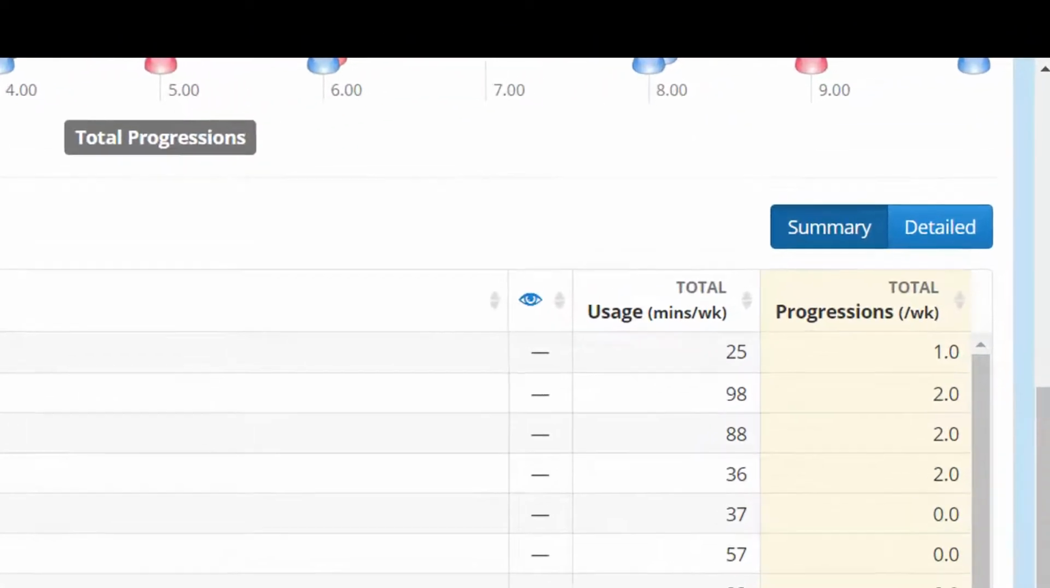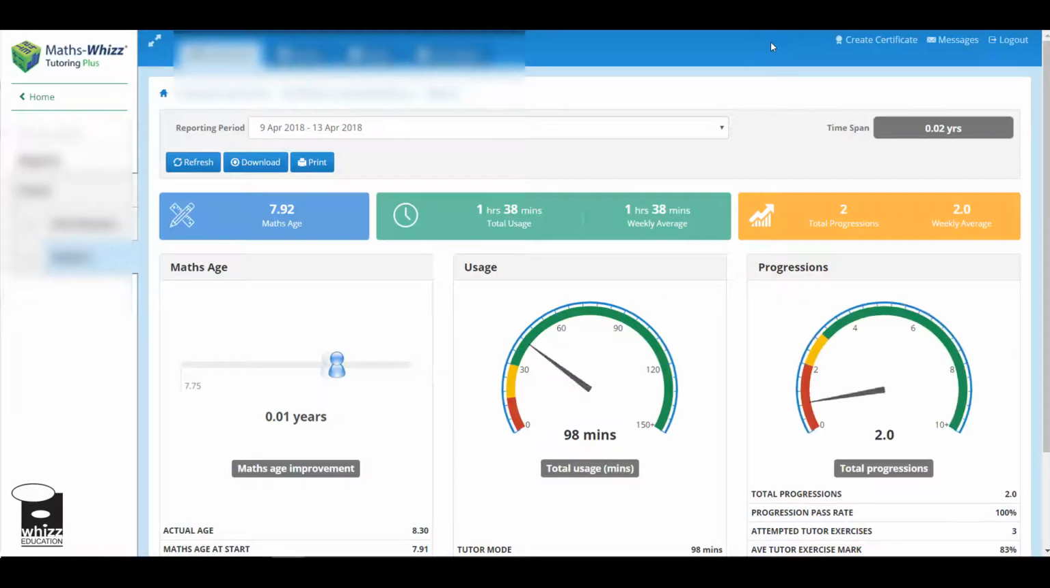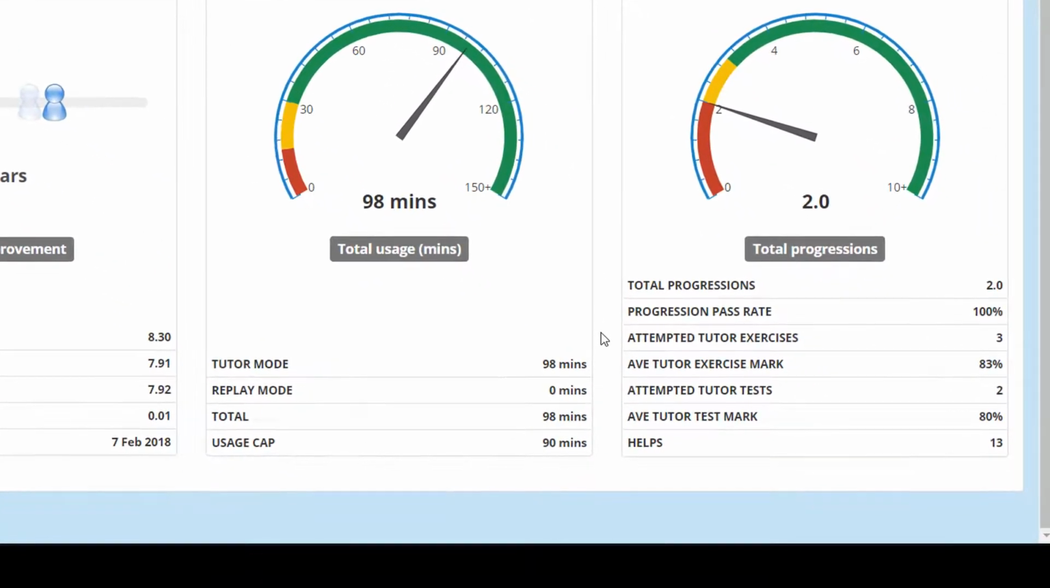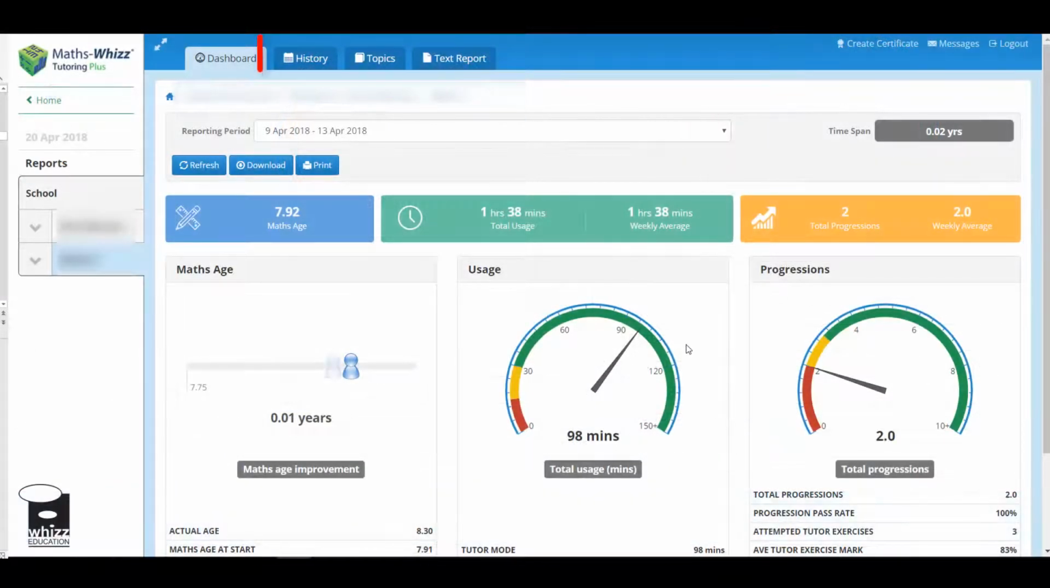In this example, I see that this student has invested 98 minutes in tutor, but has only made 2 progressions. Invite the student up to your desk and click on their name. The first thing to look at is that they have spent time in tutor and not just replay. It is in tutor mode where students pass tests and achieve progressions. Then go straight to the history.